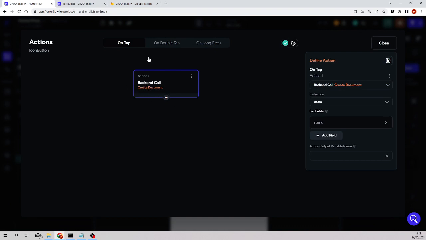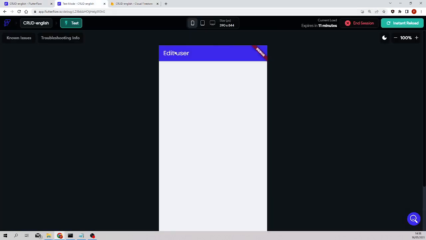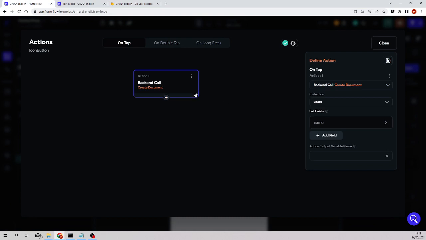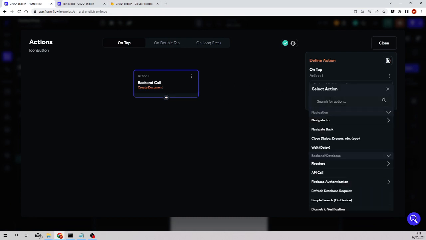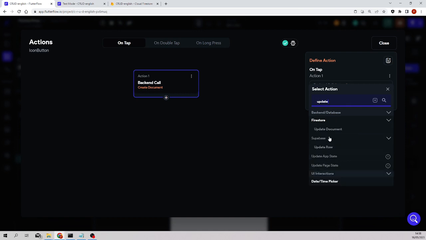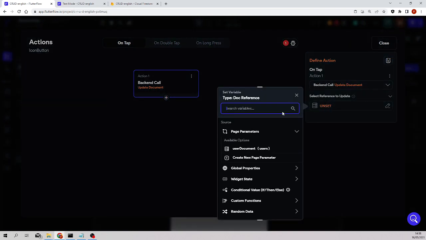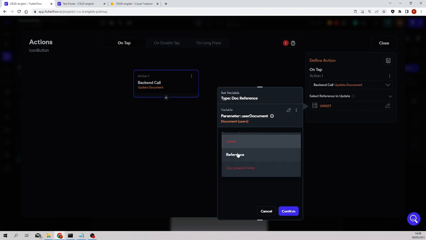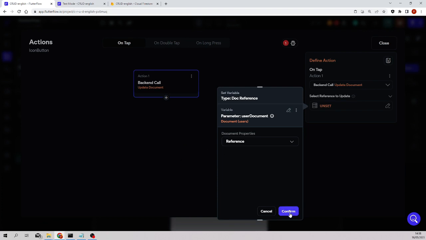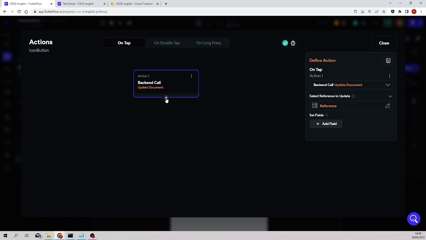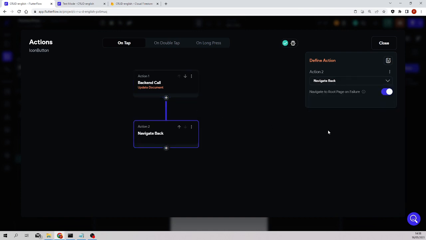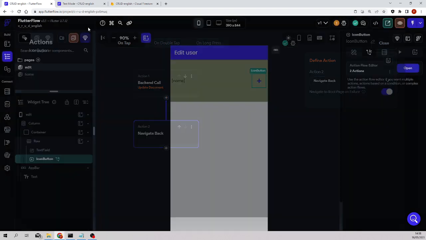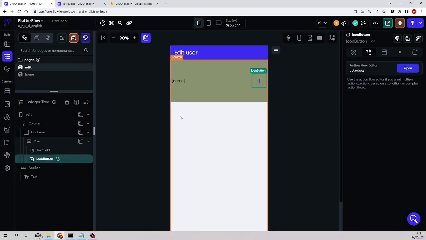We don't want to create a document because that would create new objects. What we want to do is to update an existing document. So we change the action to update document, select reference, and the reference will be the user's document reference. The reference is the ID, the position of where this document can be found in the database. We confirm it, and after this is done, we want to navigate back to the home page. Okay, and I think we have it.